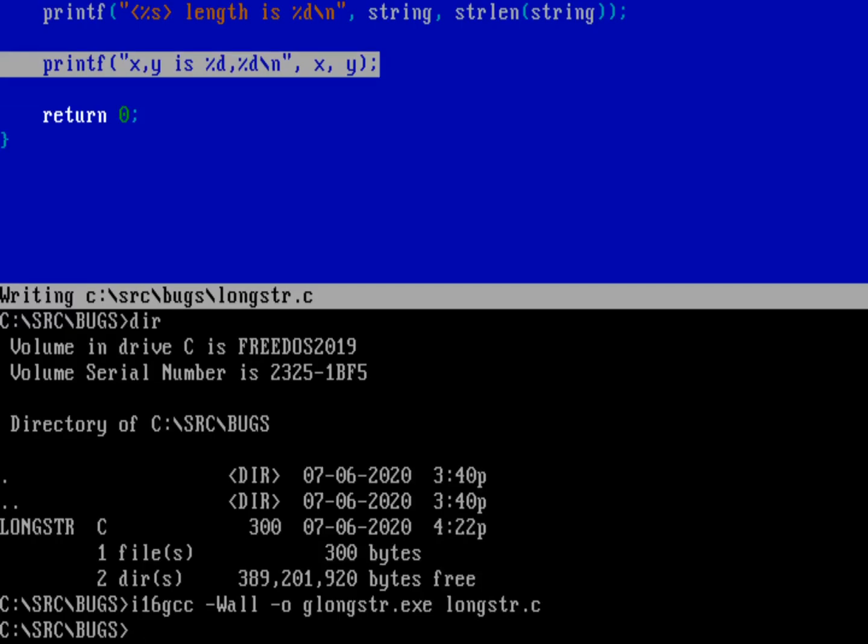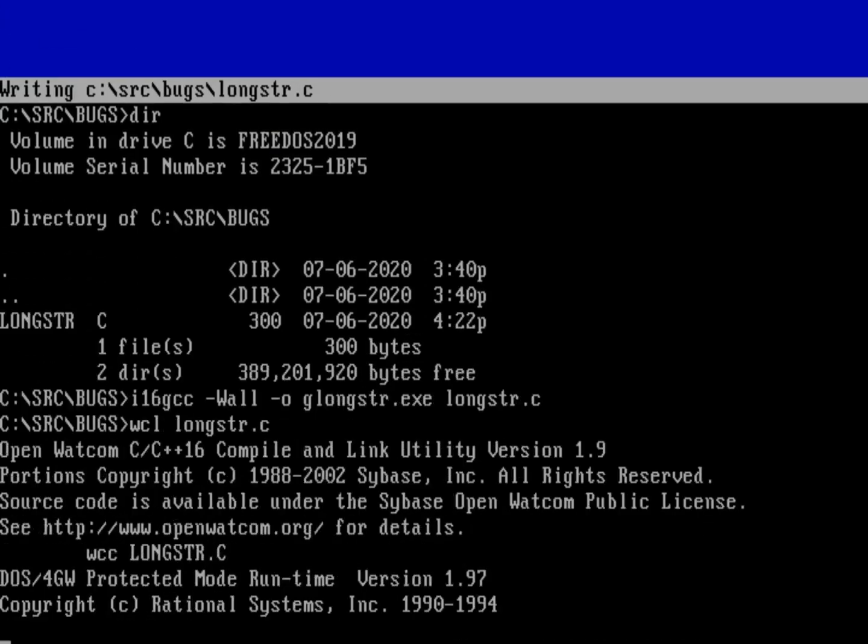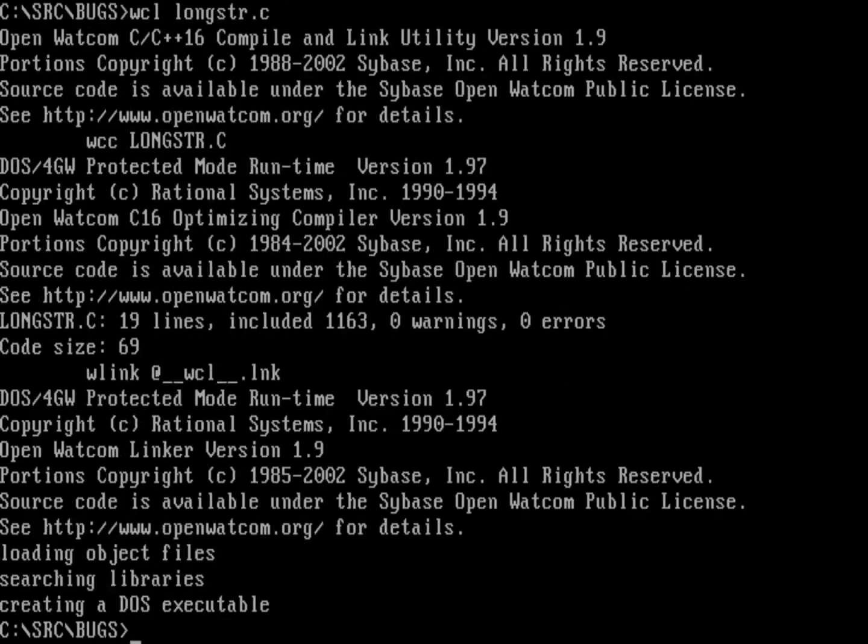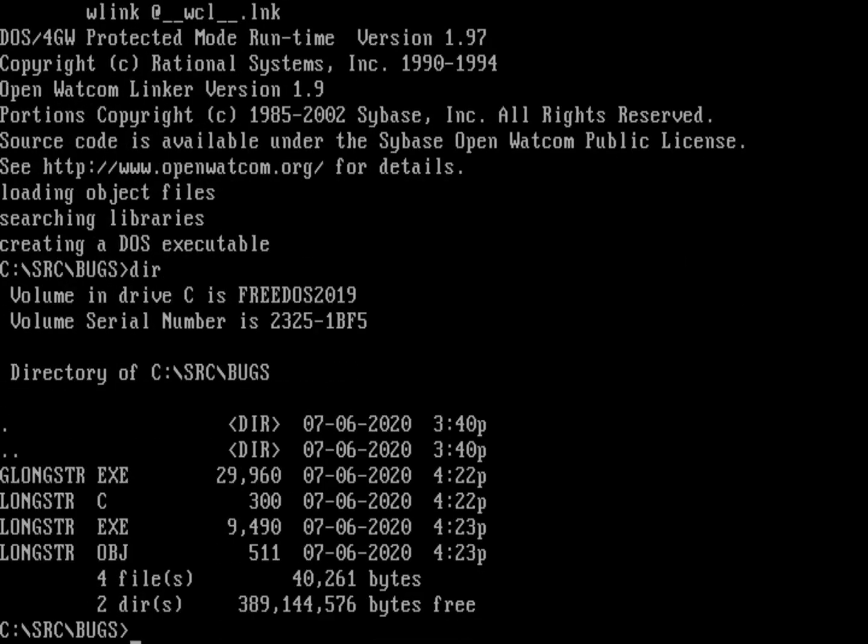And I don't have any warnings, so that was a good program, right? So let's go ahead and run the Watcom compiler and linker on longster.c. And I'm not seeing anything that's a problem in there, so that's all good. So I've got 2 executable files. Let's go ahead and run them.